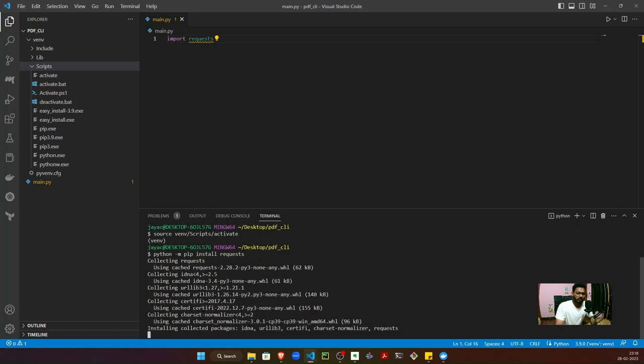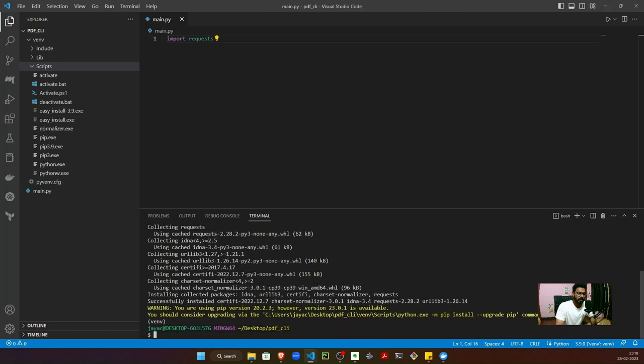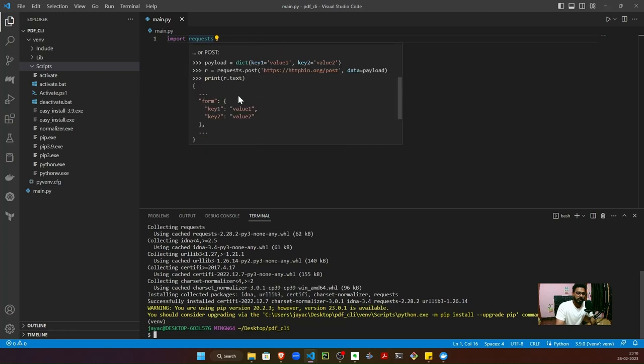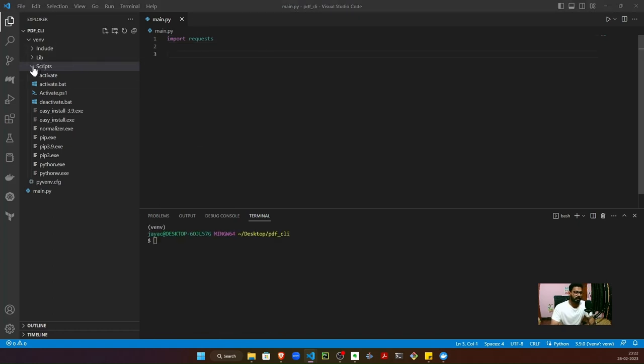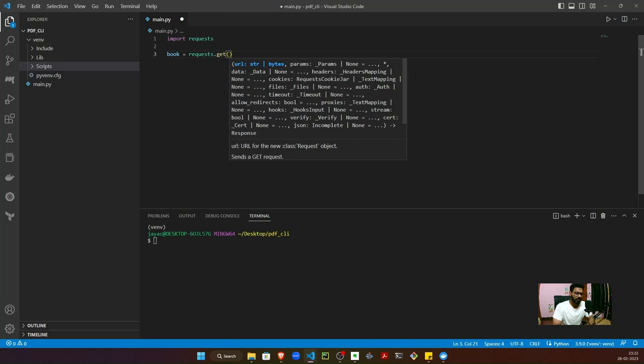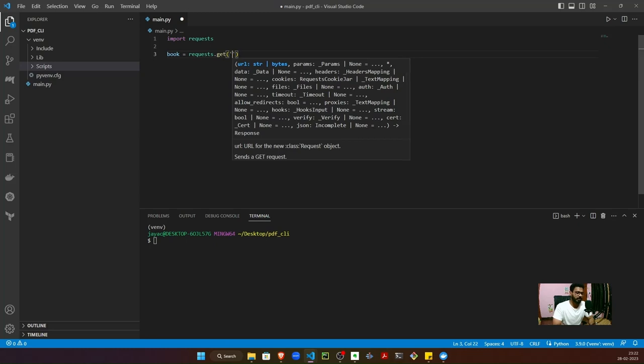pip install requests. I have already installed this library before, so that is why Python is using a cached version of it to install. And as we can see, the warning is gone now, and we can get pretty decent documentation of this library here inside the IDE. Yeah, so with our requests library in place, let's try to query the endpoint that we want to connect to. So let's assign it to a variable called book. So this should be requests.get. So we are getting the endpoint so that we can query the information that the endpoint returns to us.